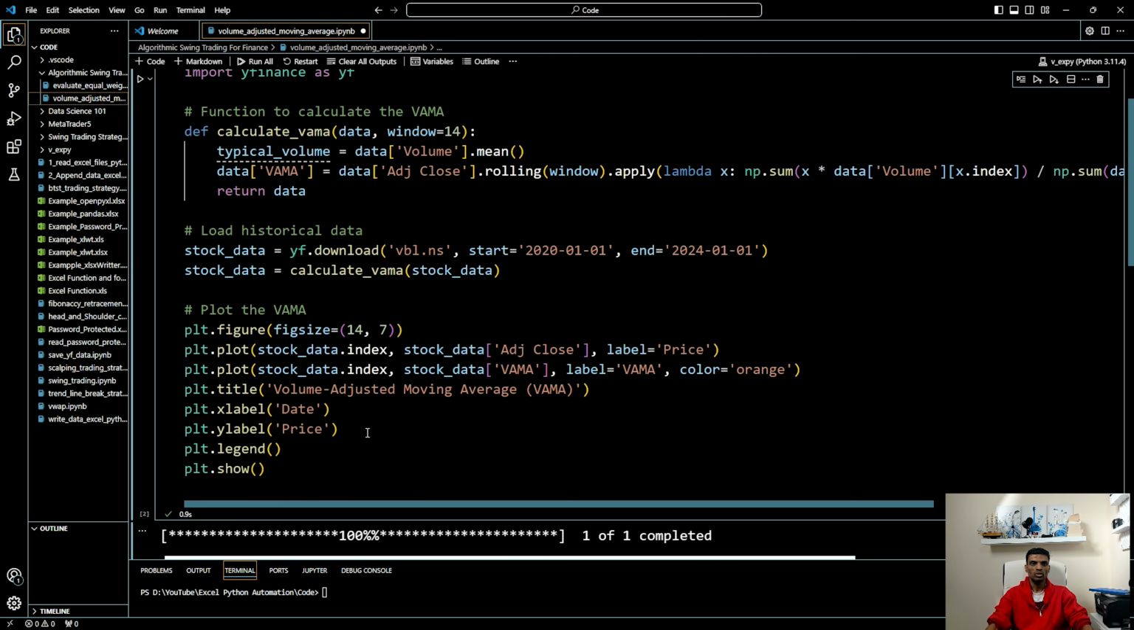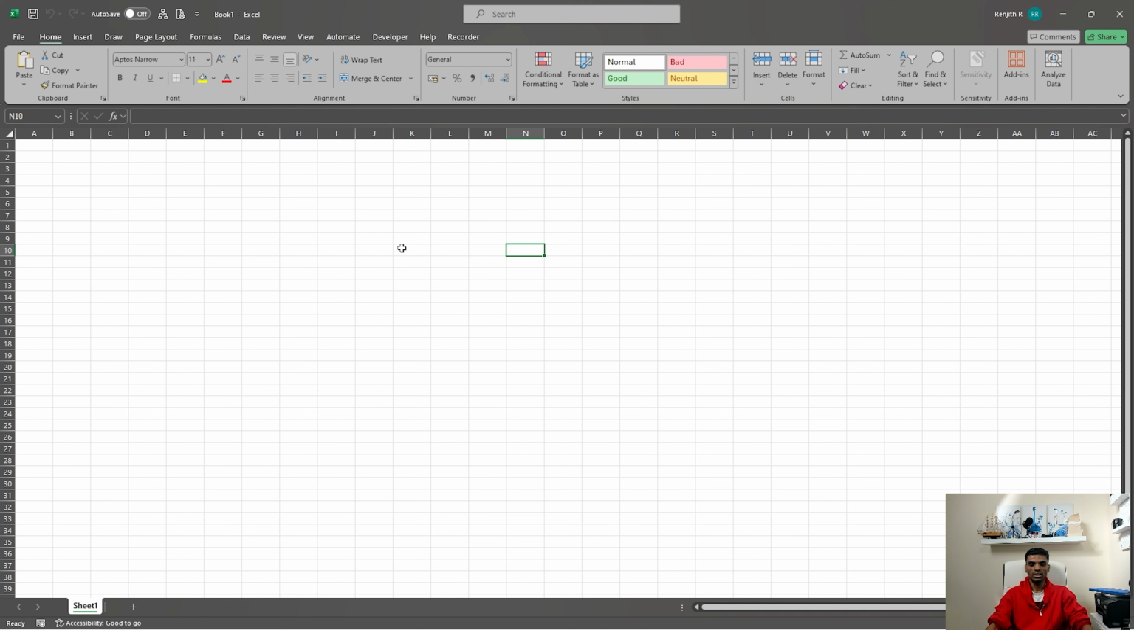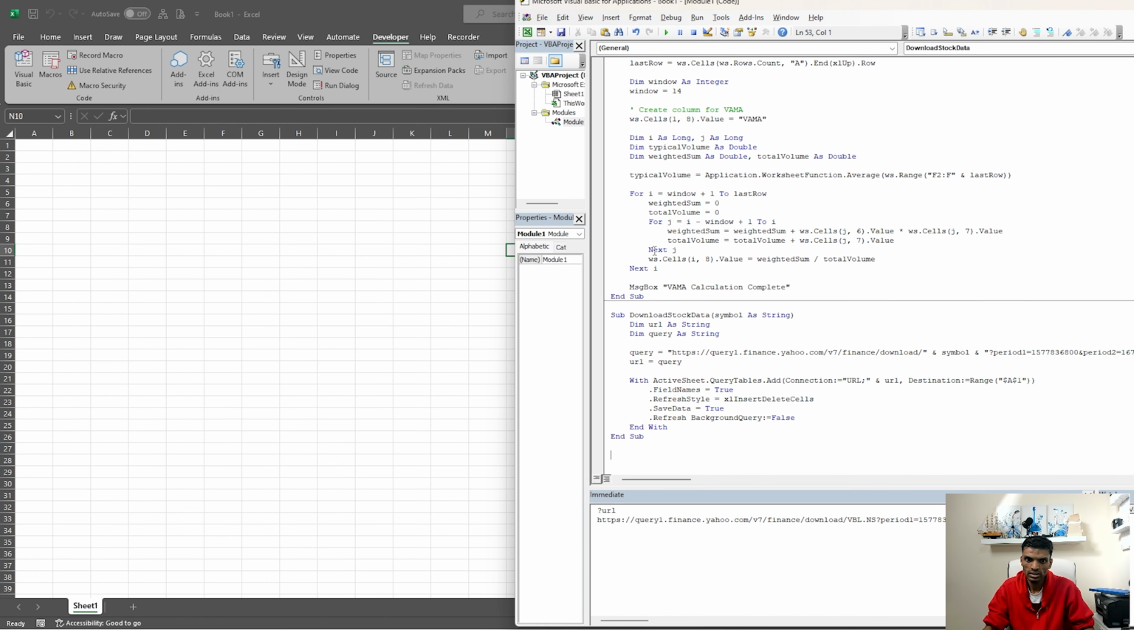Now let's go back to what we discussed. We completed the Python code for VAMA. Now let's go back to the Excel VBA code for VAMA. So this is the Excel for us, and now let's run this with F8.